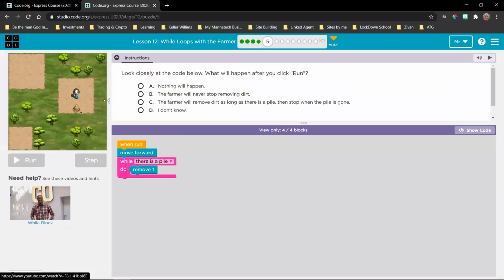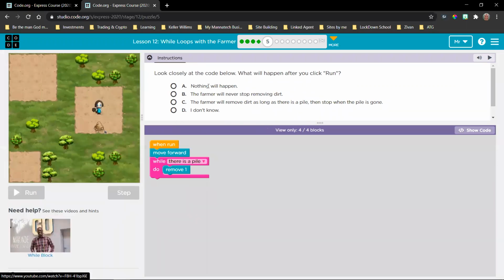Okay, so here we want to see this. Look closely at the code below. What will happen when you click run, right? So this is saying move forward. And now we have our first ever conditional repeat, a while loop. While there is a pile, remove one.